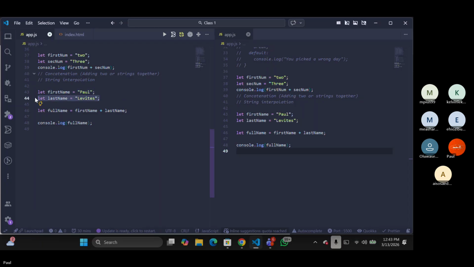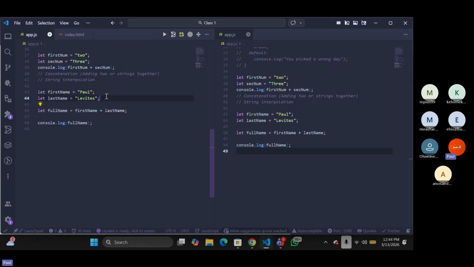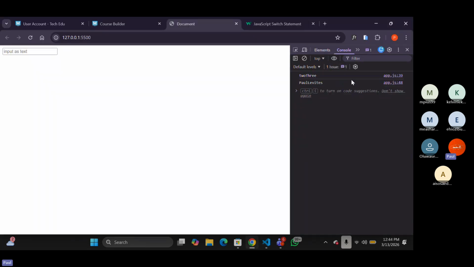Dynamic string. Yeah, that's what I'm saying. First name is already a string with the value of Paul. Last name is already a string with the value of Levites. So I don't need to put it in a string again. If I put it in a string, then they're no longer going to be variables. They are already strings. So all I have to do is just reference them. Now, if we check it out, what do we have? We have Paul and Levites together.